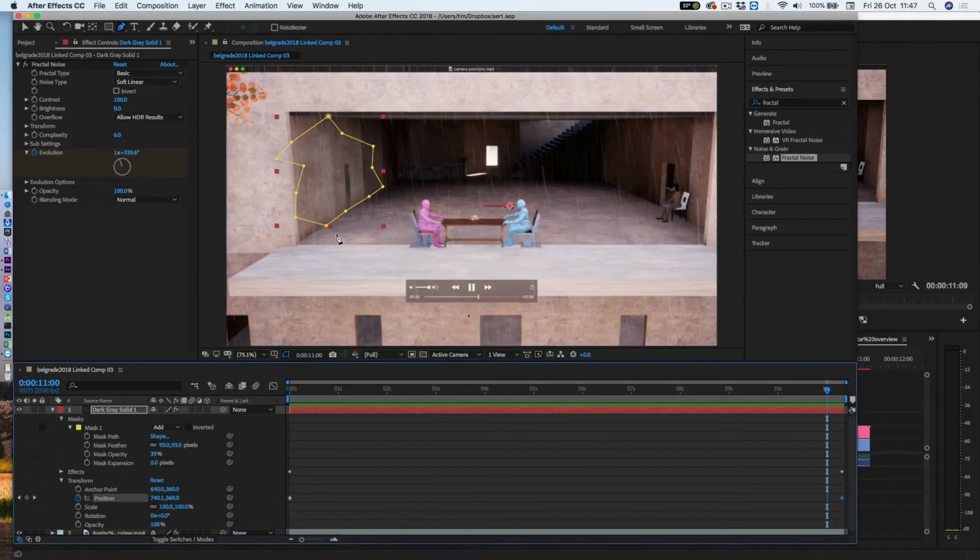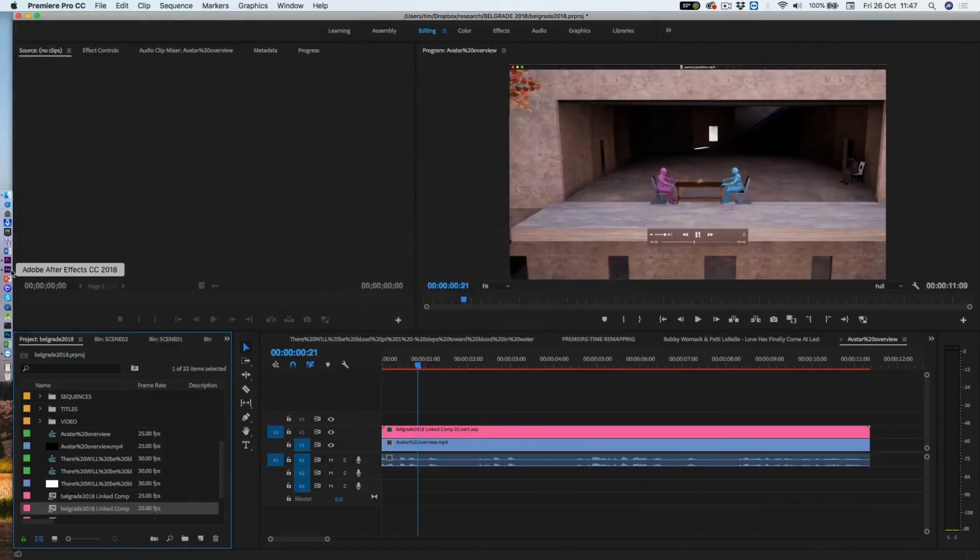If I just Control S now, I can now either Command Tab back to Premiere, and now you can see this is a different color to indicate it's from After Effects, and it has updated the timeline in Premiere. I've still got the original there if I just highlight that. So that's round tripping from Premiere to After Effects and back again.